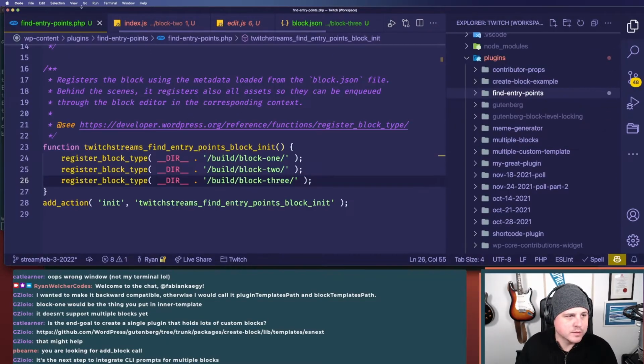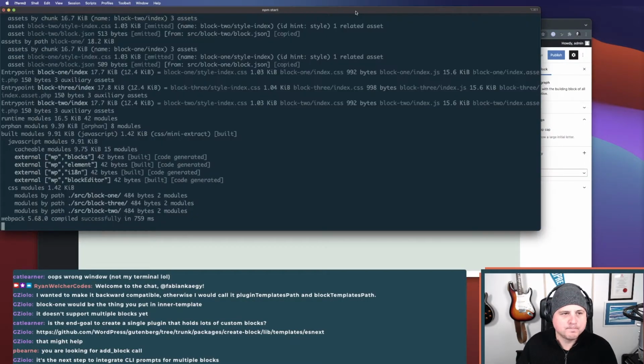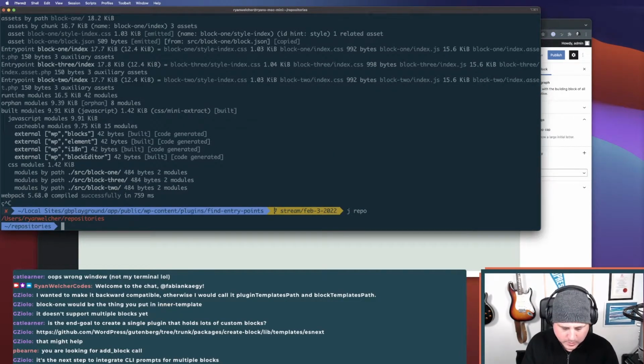Okay, I'm going to close this. We're gonna go through doing a repo. I'm gonna make dir, and I think that's it. Oh, good name. This is dynamic block template.